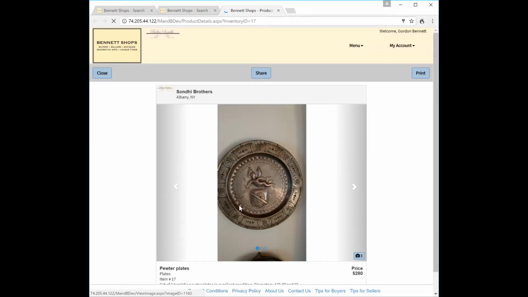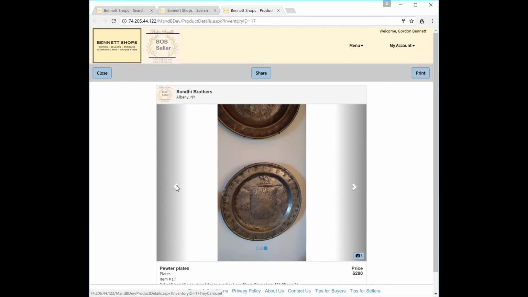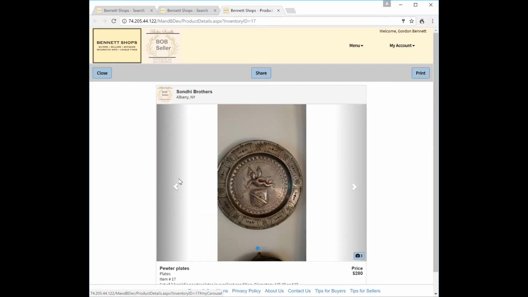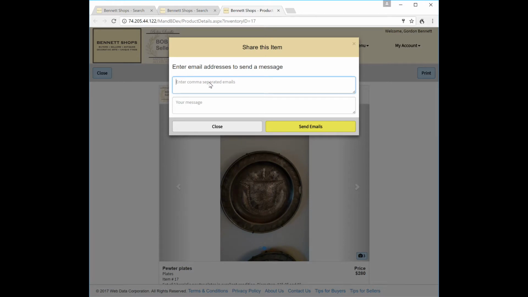One other thing we can do once we're logged in is share items with people that we think might be interested in a particular item. So let's say we knew somebody who was very interested in pewter plates or in heraldry. We could drill down on this particular item, and then we can click on the share button above here and then simply fill out a list of email addresses of people with whom we wish to share this particular item. And I'll just put in a very simple concept here to show you how it works.